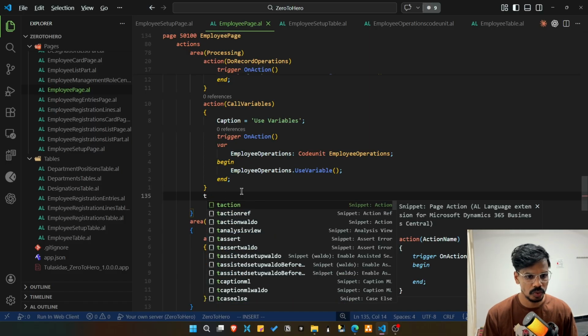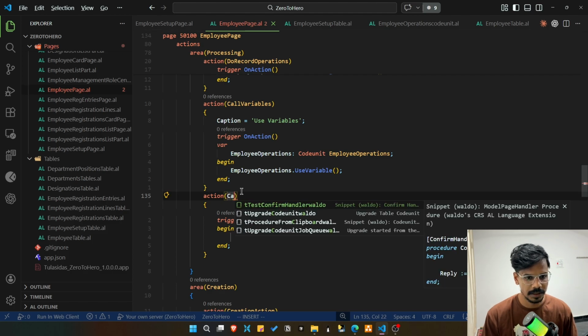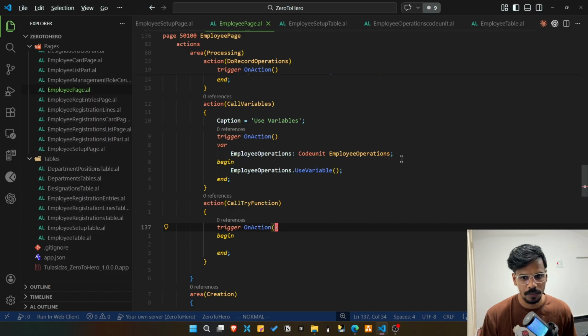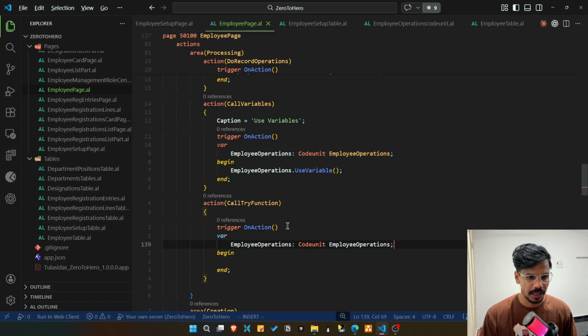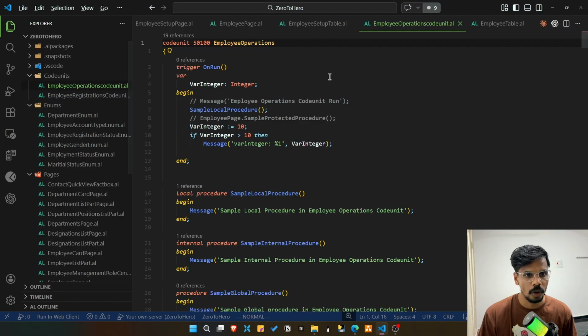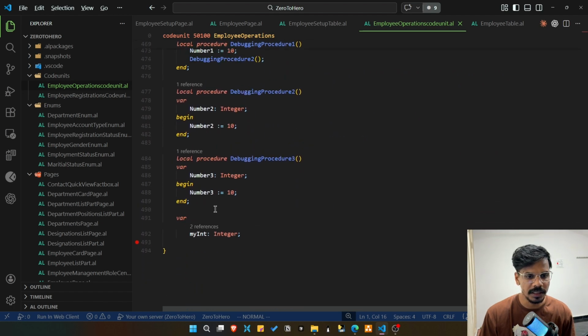Let me just use the t action snippet, and let me call this try function. And let me copy this particular code because we are going to create our try function inside the employee operations codeunit. So let me go to the employee operations codeunit, and let me create one function. This function will be a general function. This is not going to be a try function, but inside this function we are going to call our try function.